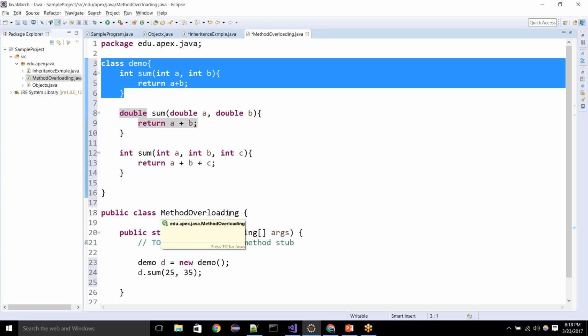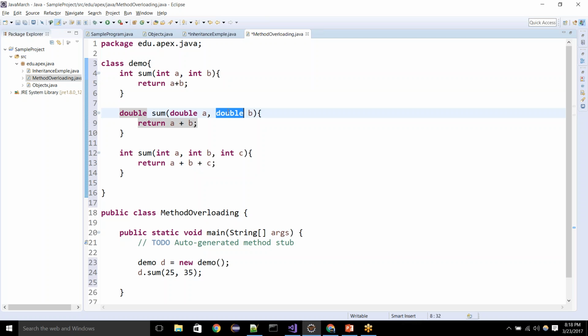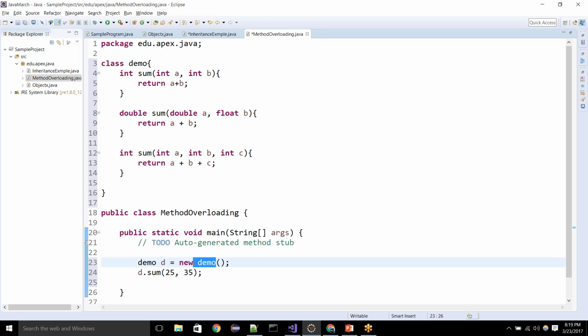What if we have double and float? Your first one is integer, okay? So instead of integer, you have float sum, float A, float B. And the second one is double sum, double A, double B. You can try n number of possibilities, but always remember, which method gets picked always depends on the type, the way you're sending the parameter.